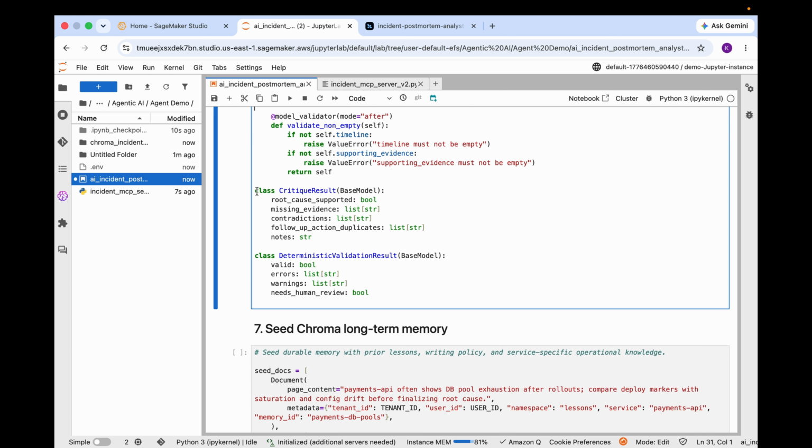And then we have a schema to capture the output of the critique step: whether the root cause is supported by the evidence, what is missing, any contradictions, any duplicate follow up actions, etc. The deterministic validation results schema will hold results of the rule based validation of the postmortem draft. It will capture validation results, errors, warnings, and whether a human review is required. This is the final validation we will do before sending the output to the end user.